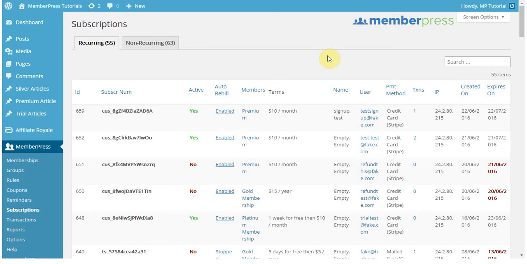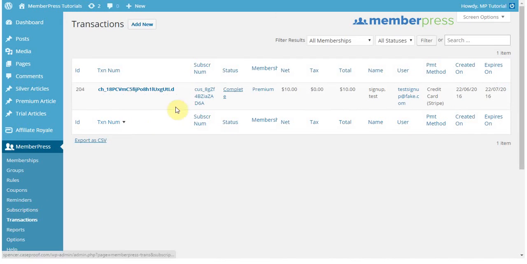Now you'll notice that I can click on this blue one right here to view the transaction, or I can hover over the unique subscription ID to click View Transaction. Also want to point out how this right here is unique to Stripe. All Stripe subscriptions should look like that, and all Stripe transactions should have an ID that looks like this. In other words, the CH underscore and then a string of numbers and letters.